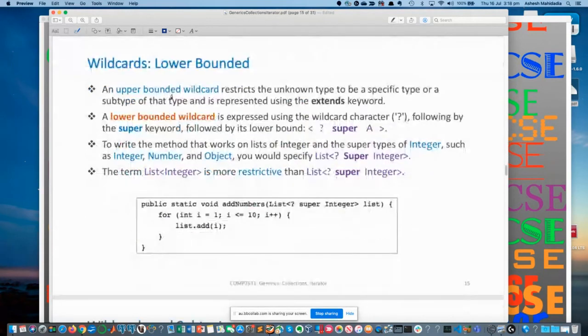Okay, the upper bound wildcard is kind of a similar thing. This one says this one is a super of that. The lower bound wildcard is expressed using the wildcard followed by the super keyword. Similar, so I'll just cover it quickly. It's the other way around: something is a super type of A. So that's a method that works on a list of integers and the super type of integers. I say this one is any type which is integer or is a super type.